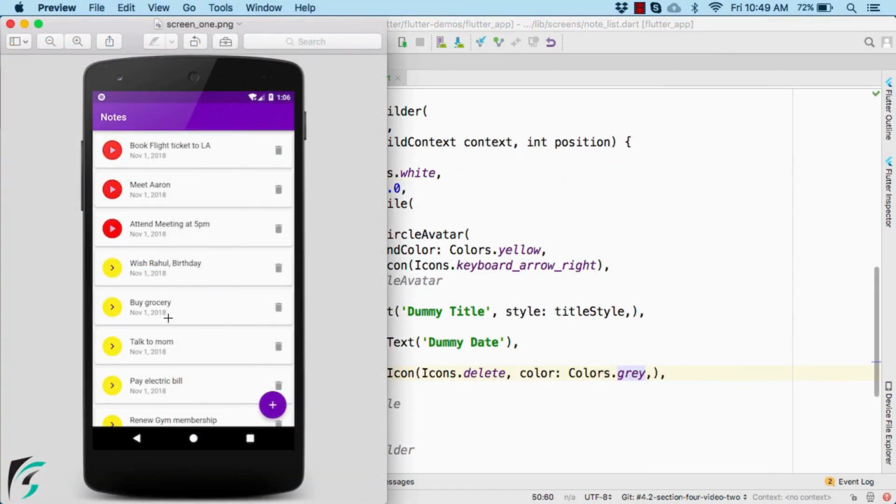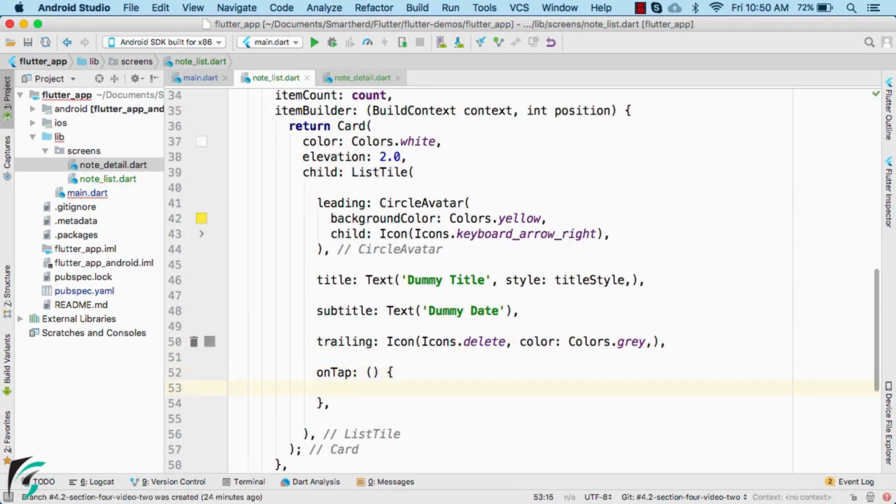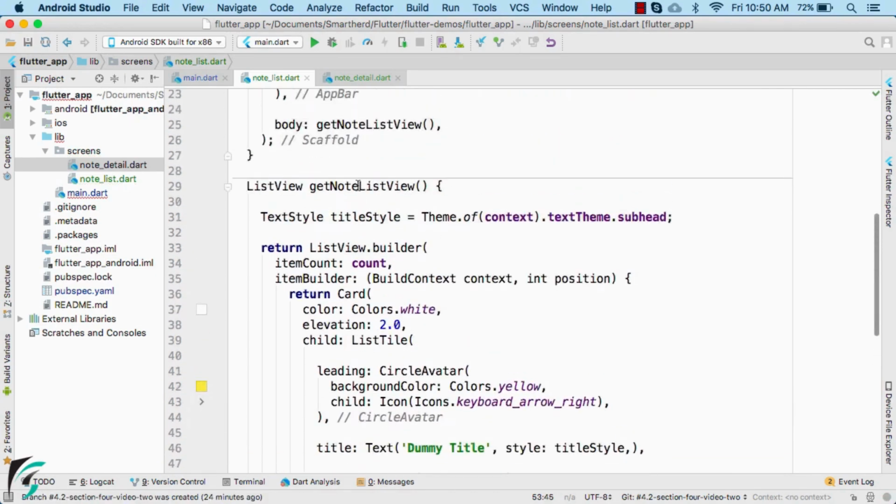Now on click of these items, we have to navigate to our next screen. So on our list tile, I will simply implement the onTap event handler. So here as a dummy statement, I will simply write a debug print statement, and later on I will replace it by the real code. Now this completes our code for our get note list view.